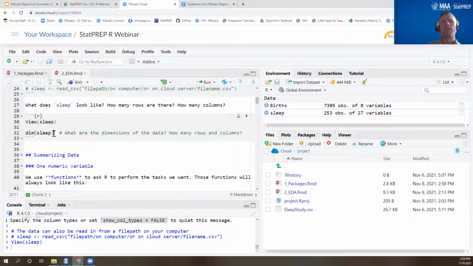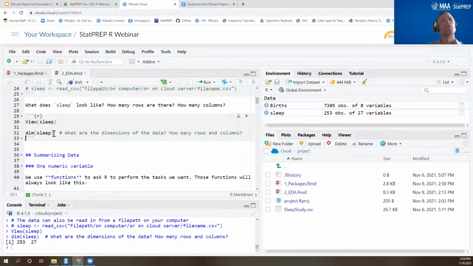Other aspects about this data that I might be interested in is, what are the dimensions? So I would use maybe dim for sleep to see that I have 253 rows and 27 columns in my data set.